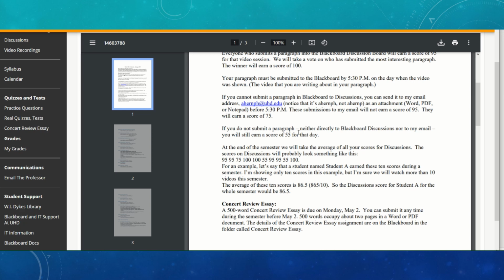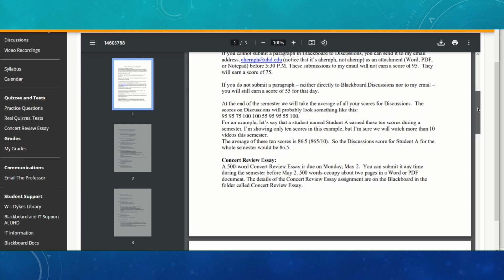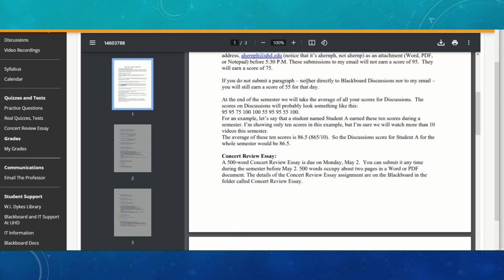If you don't submit any paragraph, you still get 55. I don't want to give a 0 for it because that would ruin your average. And speaking of the average, that's the only thing left that I want to talk about. This is how we'll compute the average.